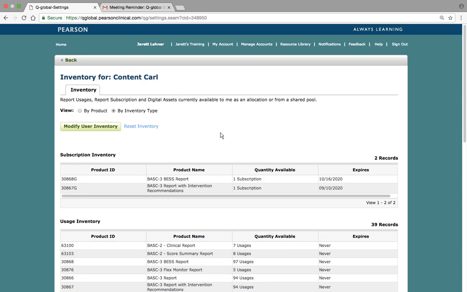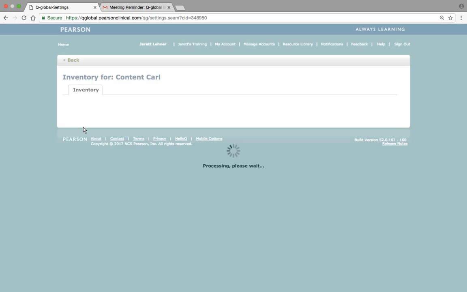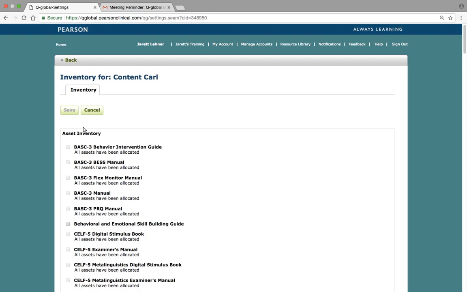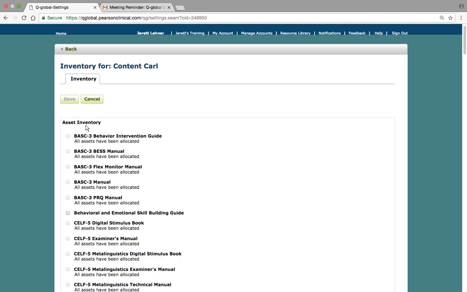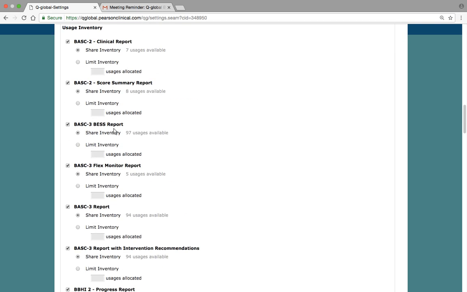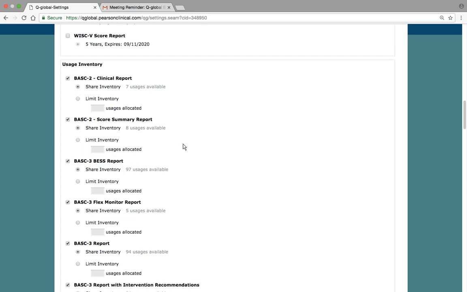Now, I can actually go one step further and modify this user's inventory by clicking on the Modify User Inventory button. And by doing this, give it a quick second to load, it's actually going to break down all the purchased inventory on my account in 3 distinct tables, similar to what we saw in the Inventory tab. So I do see my asset inventory, subscription, and I know it was quick, but my usage inventory as well.